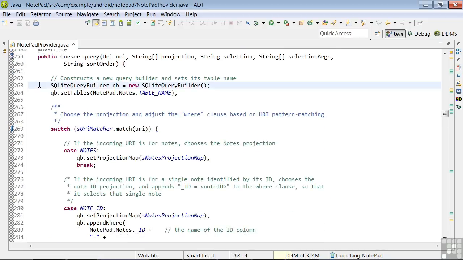Line 263 creates an SQLiteQueryBuilder object. This is a convenience class that helps build database queries. Line 264 uses the setTables method to identify the database table we're using. Lines 269 through 297 choose the projection and adjust the where clause based on URI pattern matching. And for more background on projections and using URIs, see our lessons on content providers.